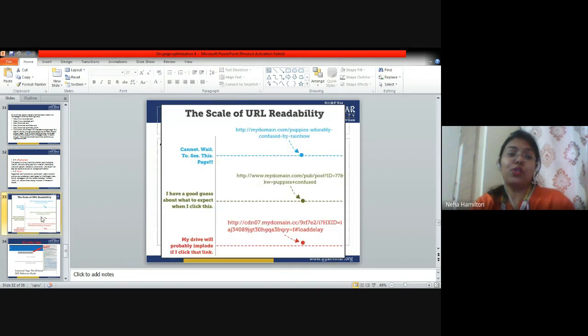So I'm going to show you examples of three URLs. The first one is this, the second one is this, and the third one is this. So which URL according to you is a great URL, a good URL? First, second, or third? Which is good according to you, whether it is the first, the second, or the third one?